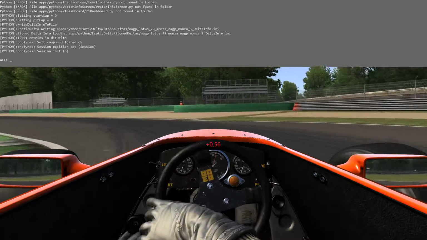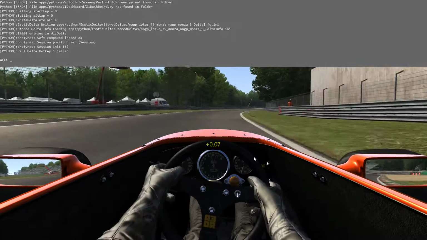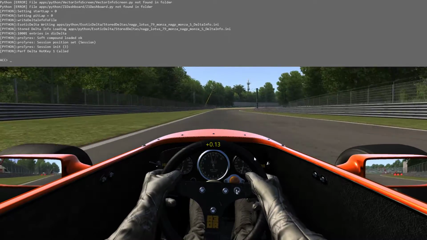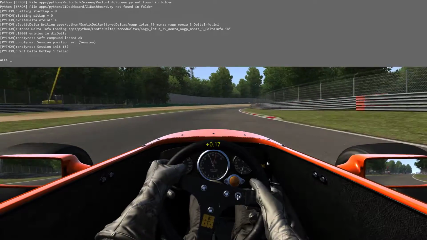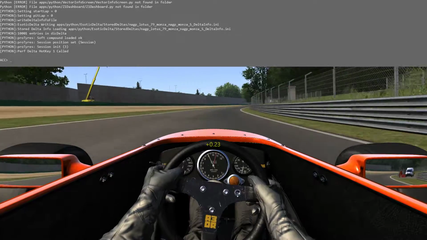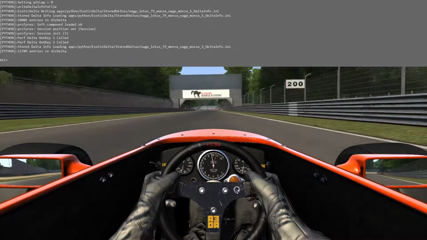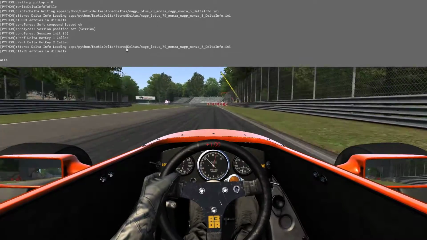Using the hotkeys, you can still zero it out. So I hit my hotkey to zero it. You can reload the delta from file. And so that'll reload the delta information.